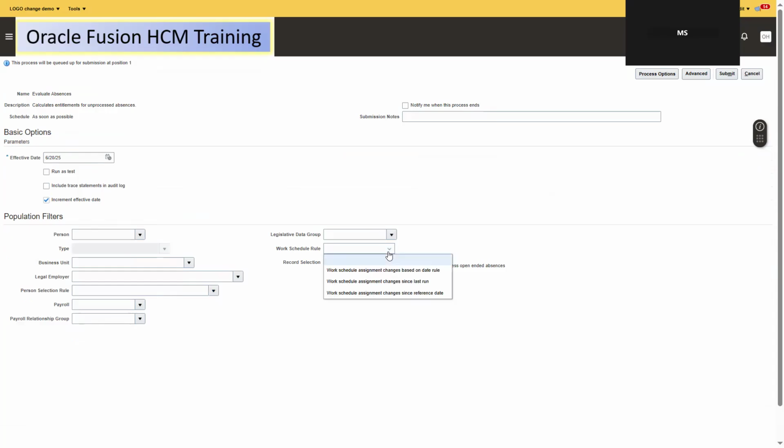In this work schedule rule, we could select it as well. There is a record selection. Who do you want to run this? Is it only for all the absences or only the duration changes? For the ones with absences where the duration has changed, do you want to only pick those? Or only when there's a deferred absence which was configured, when you disable them, is it only for those absences that you want to do it?